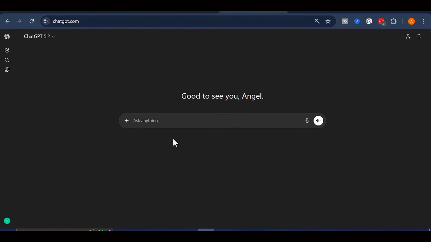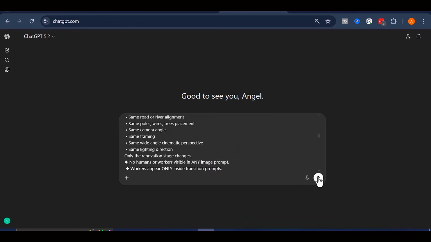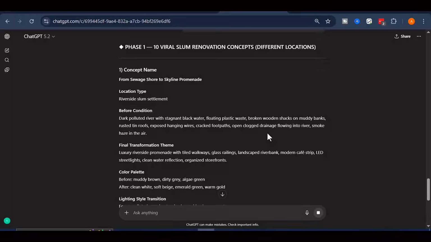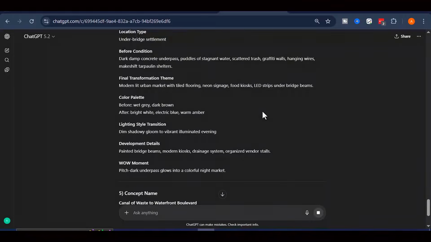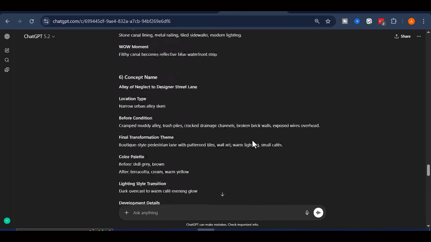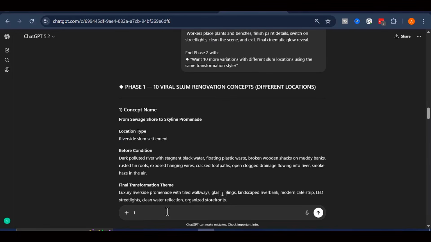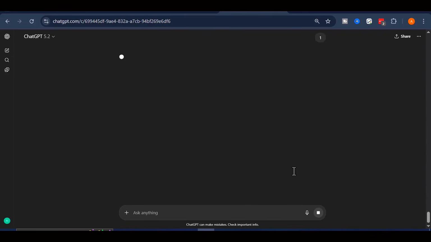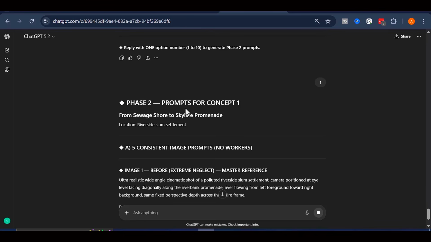Now head over to ChatGPT and paste it in. The moment you hit enter, ChatGPT is going to generate 10 unique renovation video ideas for you to choose from. For this tutorial, I'm going to go with the Riverside Slum Settlement Renovation concept because people love it most. So I'll simply type 1 to select it.